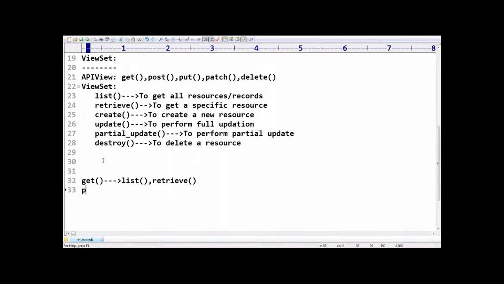Next, post means the equivalent method is what? Create method. Next, put means update method. Put means update. Next, patch means, can you please tell what the equivalent method is? Partial update. Next, delete means, do you know, sir, what the equivalent method is? The equivalent method is the destroy method.